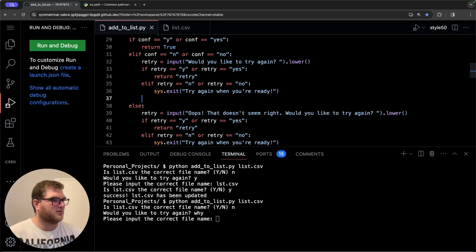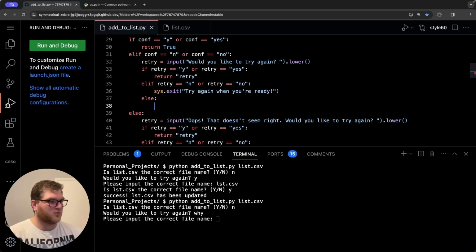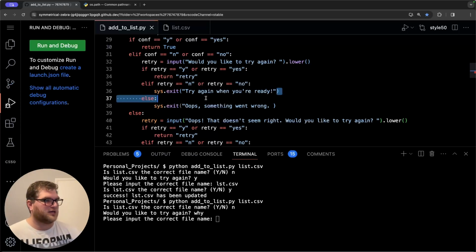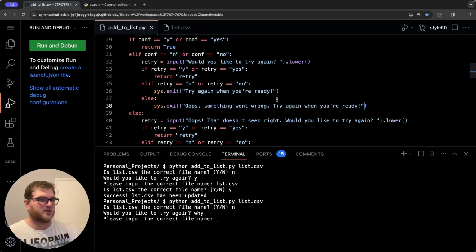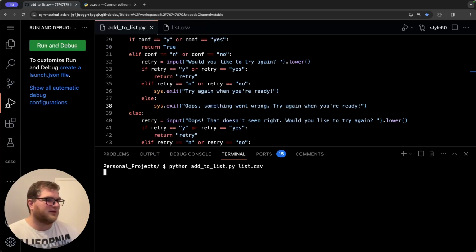And in here, I now want to say else. So basically, if anything else is said that's not Y, yes, N, or no, we can just sysexit dot exit. And I may change this up a bit later again. Oops, something went wrong. And then once again, copy that and paste that in. Try again when you're ready. So let's try that again then, because I am ready.